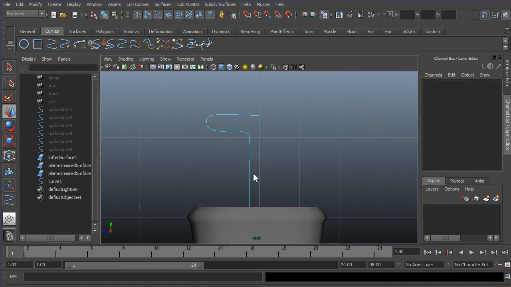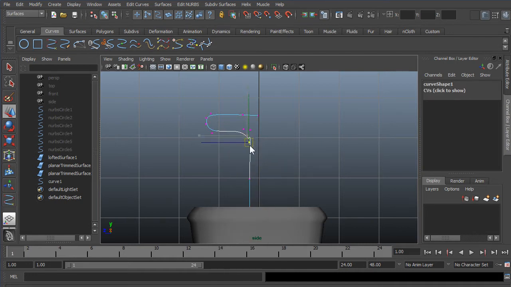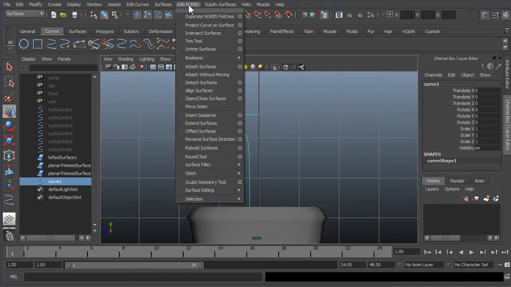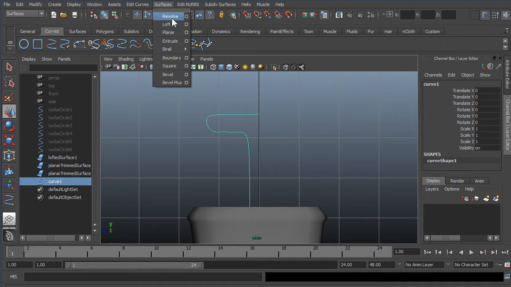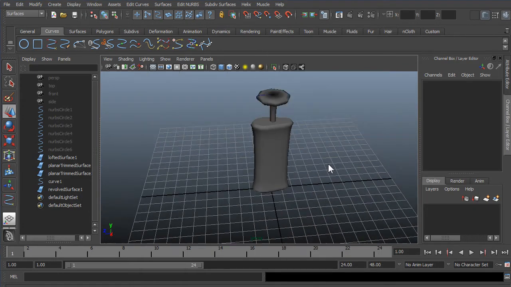And then curve, let's go to right mouse button, click control vertex. I'm not entirely satisfied here, so I'm going to play around a little bit with these points. Okay, so go to object mode. Right mouse button, click and drag to object mode. And then I'm going to go to surfaces, revolve. And there you have the ejector.